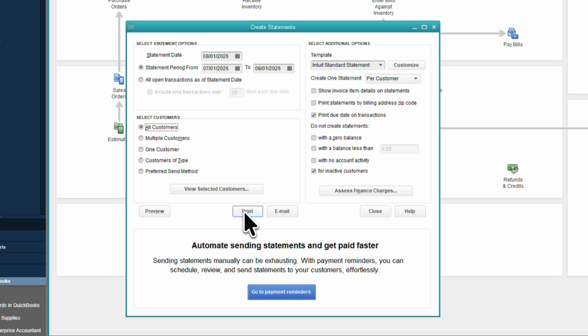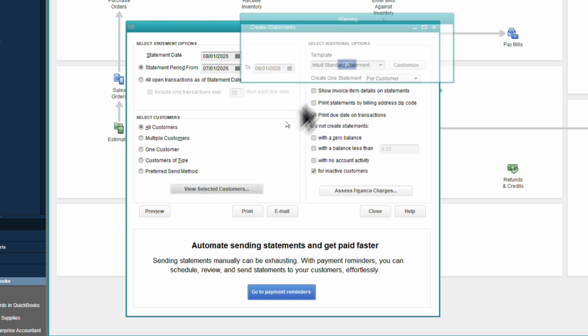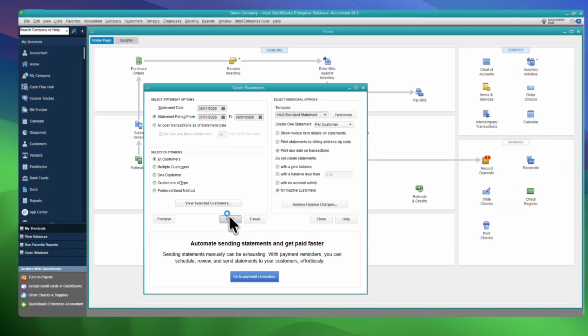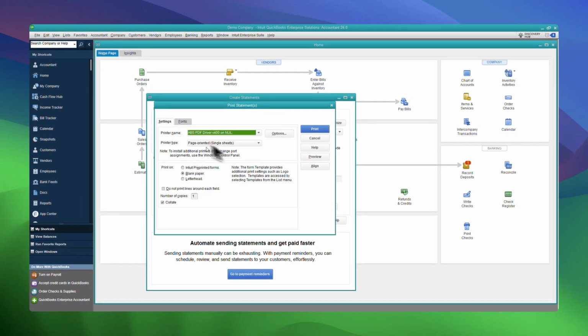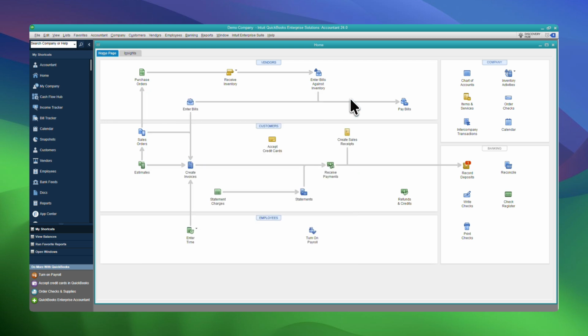You can select print if you want physical copies, or choose email if you prefer to send them electronically. Printed statements can be useful if you mail billing documents, while emailed statements are often faster and more convenient for both you and your customers. Before sending, it's always a good idea to do a quick final check to confirm you're sending the right statement to the right customer. Clear and accurate statements can improve communication, reduce payment questions, and help customers pay more promptly.